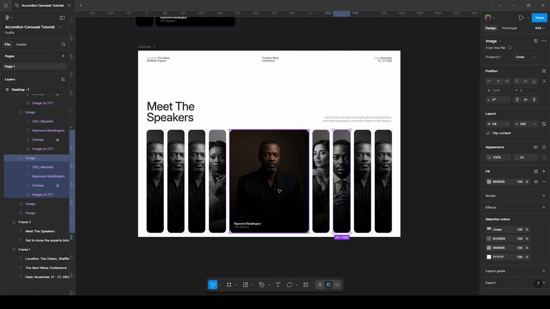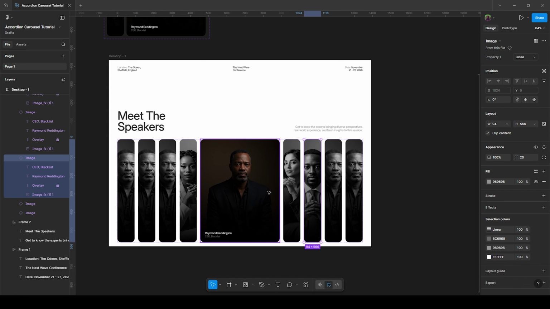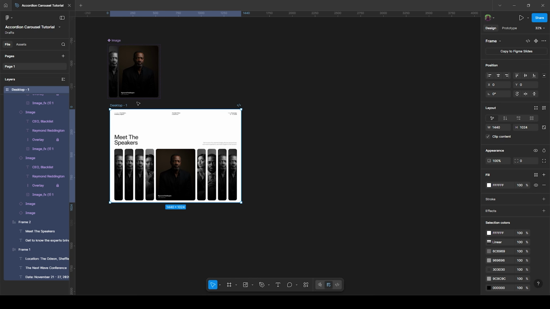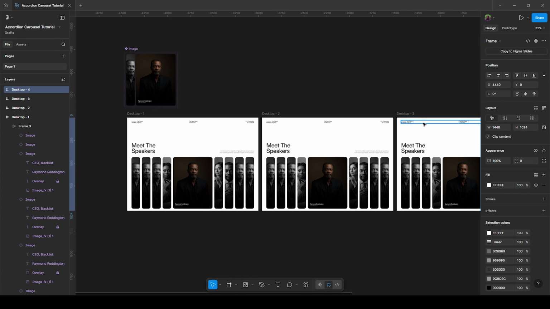Now that we have our images swapped out, the next thing we want to do is create multiple states, right? So this is going to be duplicating the desktop frame the number of times we need it. Like I mentioned, I'm going to be using 4 images to demonstrate this. So I have one already. I'm going to duplicate this desktop frame 3 more times. That's 1, 2, 3, and 4.